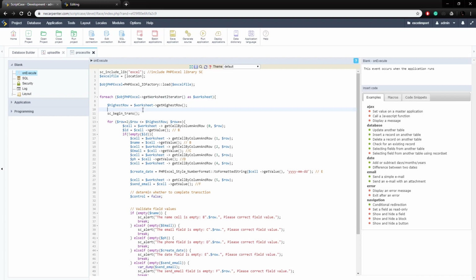So it's going to get a worksheet. Next, we're going to get the maximum number of rows, okay? So that's just the highest number of rows, and that way we know when we're done. And we also have a count at the end to know how many rows we inserted.